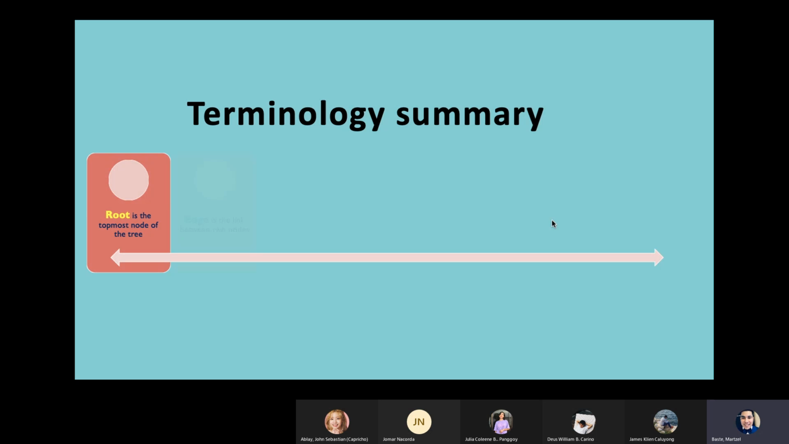So let's go back to the terminology. Root is the topmost node of the tree. Usually, when we say top node, it automatically refers to the root node. Just to avoid confusion of the terms, when we say node, all of your tree is composed of nodes.